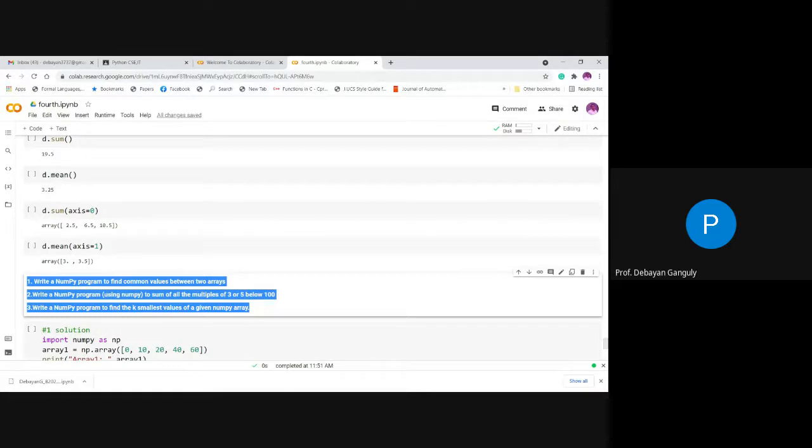You have to use a NumPy program to find common values between two arrays, write a NumPy program to find the sum of all multiples of 3 or 5 below 100, and also a NumPy program to find the k smallest values of a given NumPy array. You just use the NumPy package and do it. So there are two more homework tasks: one is linear search, one is bubble sort. You can use a normal array for those, and by using the NumPy package, you have to do these three problems.